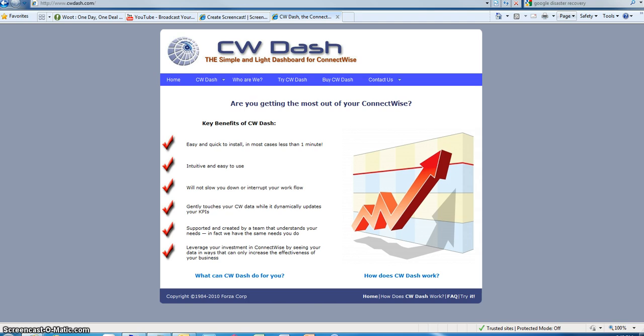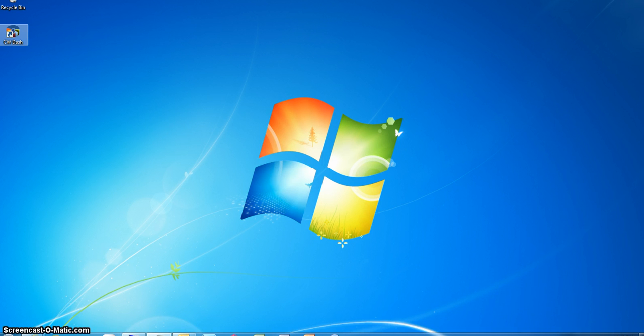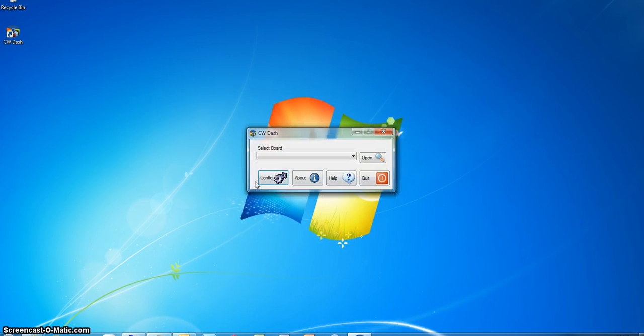your ConnectWise. If you go to the website, once you download it, you'll notice that you have this download install. You have this CW Dash installed on your desktop. So what you do is you'll double click it and open it.